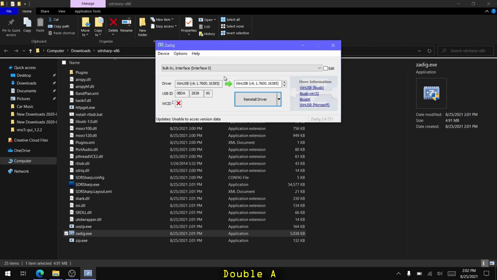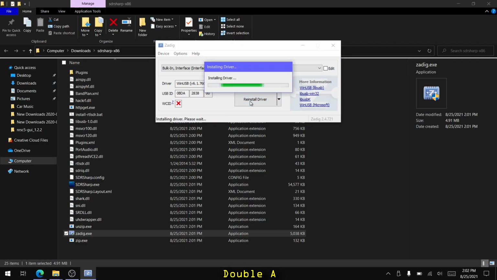Now I already have the driver installed, but if you're just starting out, you won't. Check to make sure this USB ID matches if you're using an RTL-SDR USB stick. And check that you're installing the WinUSB driver and click that button. It might just say install driver if it's not already installed. Or it might say replace driver if Windows automatically installed some other driver, which can happen.